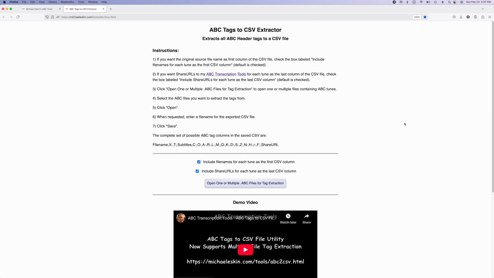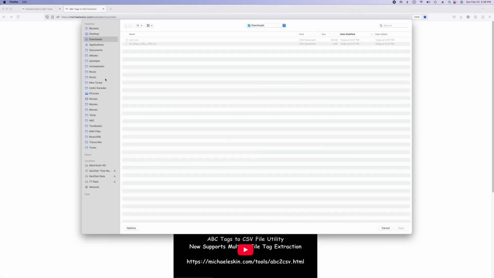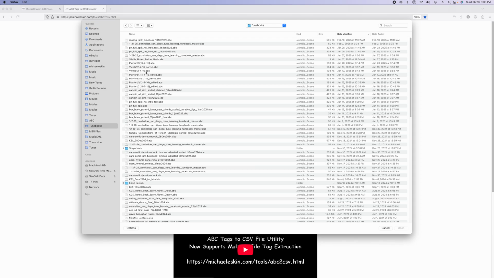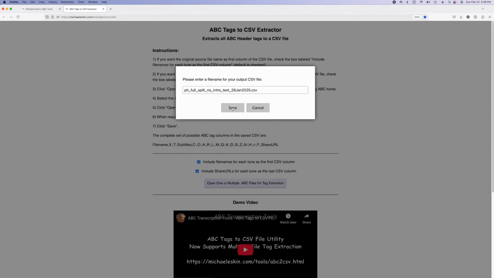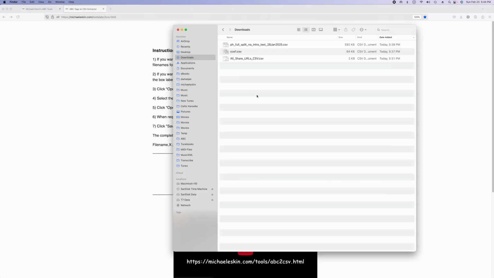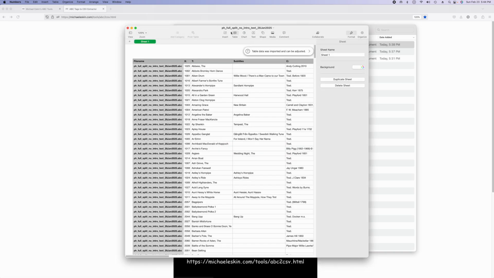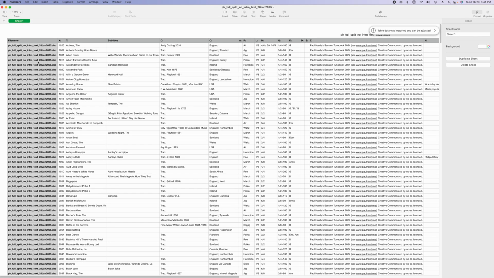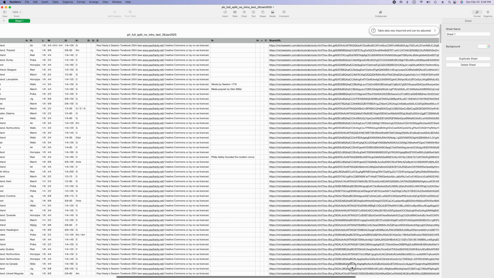So I'm in the ABC Tags to CSV Extractor, and I'm going to open up the Paul Hardy tune book here. And I'm going to export a CSV of it. Now I'm going to open up that CSV file in the Apple Numbers spreadsheet, but you could also use Microsoft Excel or online, something like Google Sheets. And you can see here we have all of the tags, the file name, and then all of the ABC tags. And then finally at the far right, we have all of the share links.